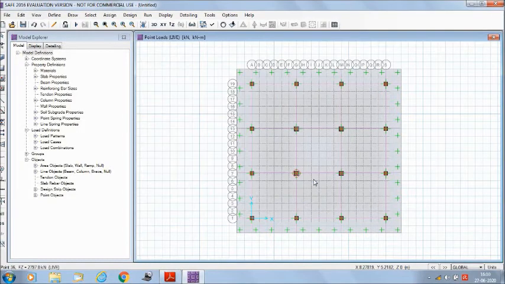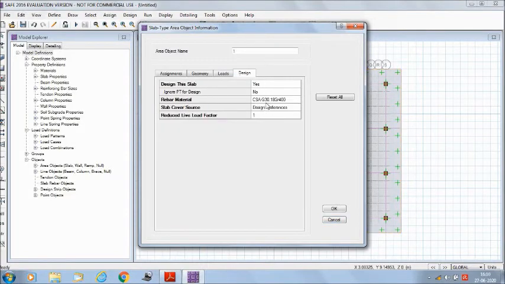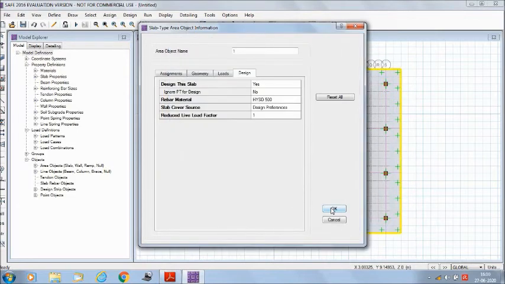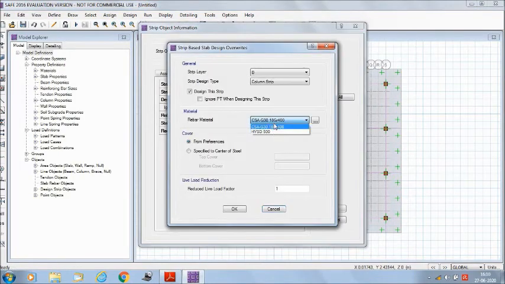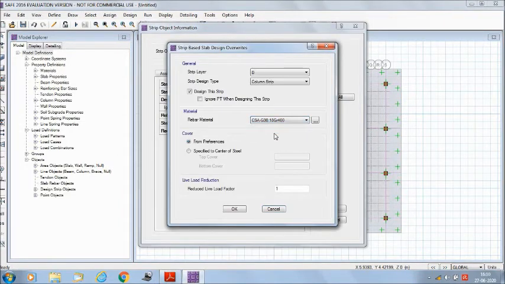So we have done and assigned the properties. Now we will go to change the material, rebar material to HYSD 500. So first of all, right clicking in the footing area, we can change the value, and after that for each of the design strip we should change the value.